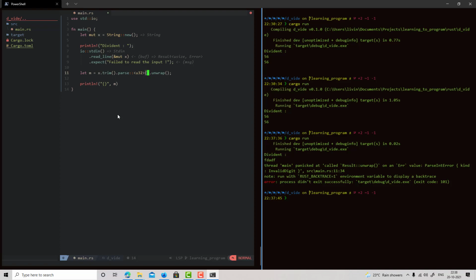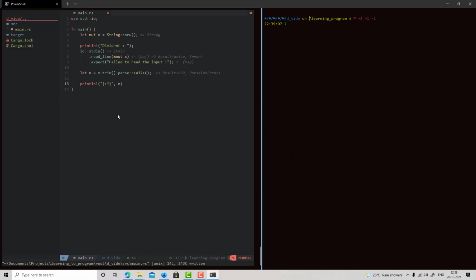Okay, I think it's okay now. It's saying that it cannot print both of the data types, so I just have to put the colon symbol and question mark. This is used for debugging print. Okay, let me clear it. If I run it again and provide 25, it gives me a value, Ok with 25.